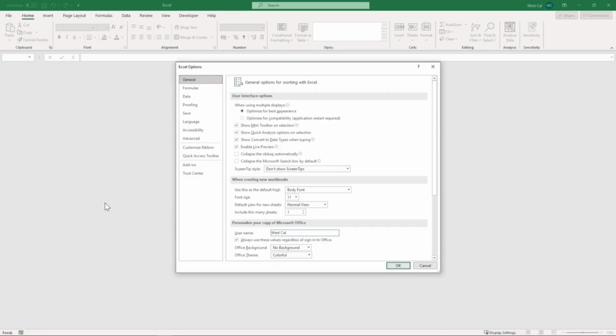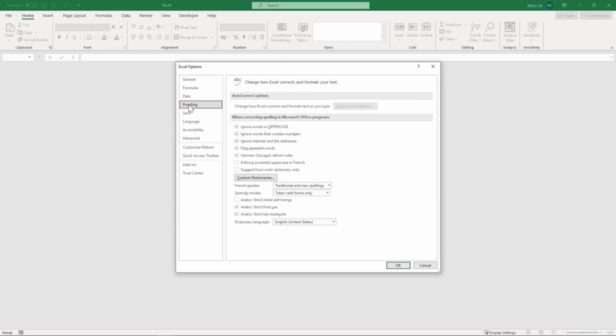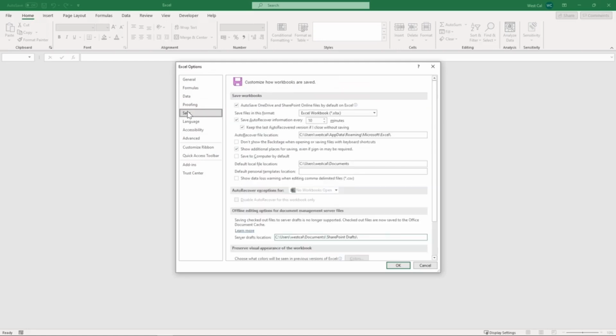The Proofing category includes options to control what items the spell checker looks for and ignores. Additionally, you can find controls to change how autocorrect behaves. The Save category contains a number of different controls that can be used to choose how workbooks are saved, what format they are saved in, and their default file location. Additionally, this category also includes controls to handle auto-recover settings and offline editing options when working with non-local files.